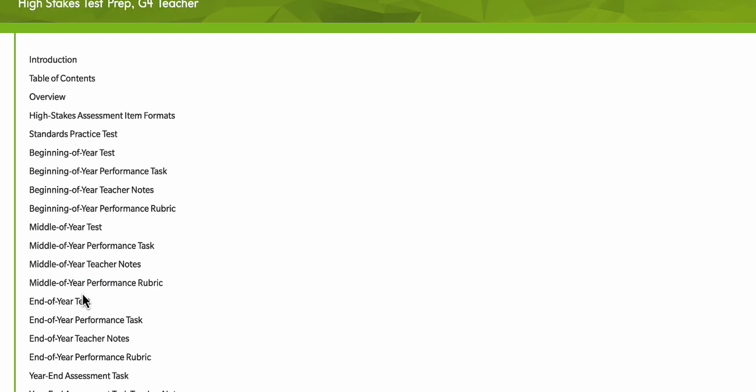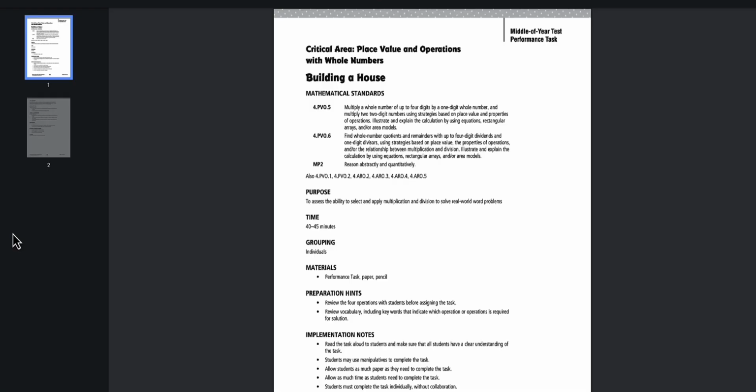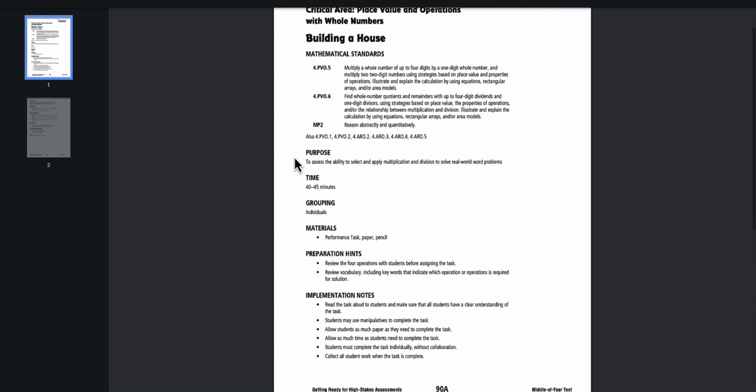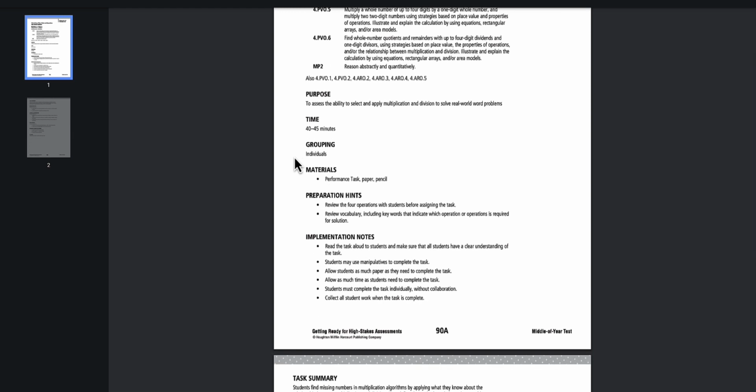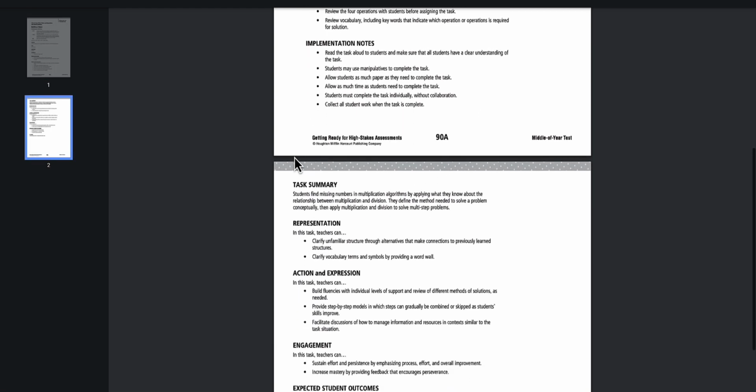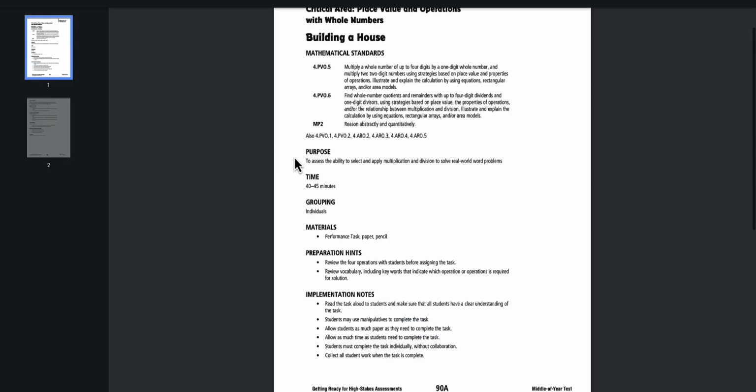And the last thing I want to show you is this here, middle of the year teacher notes. I'm going to click on that, and you can see that building a house has to do with place value and operations with whole numbers. They list the standards. Keep in mind again that these are standards agnostic. You'll just simply do a correlation for that. It's telling you the time that should be used to do this performance task, how it's grouped. So this is just some information here about giving the performance task.